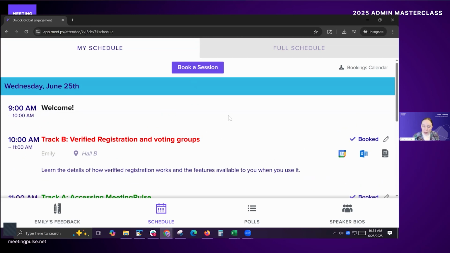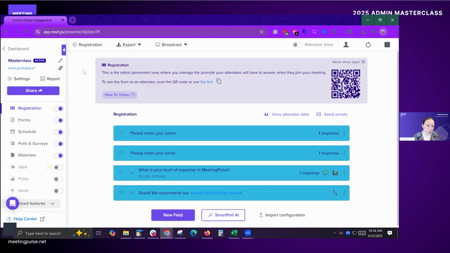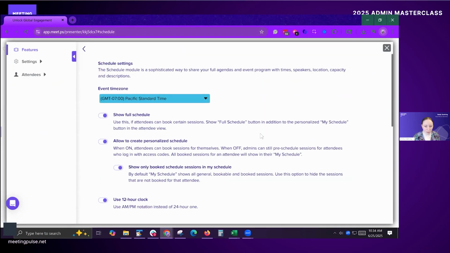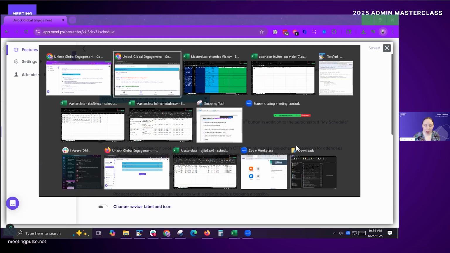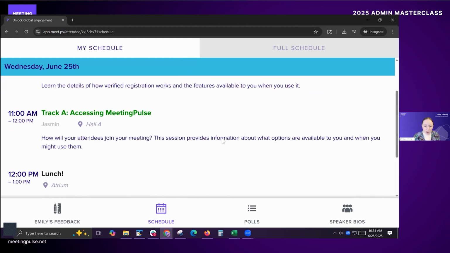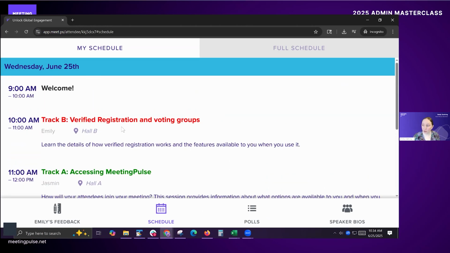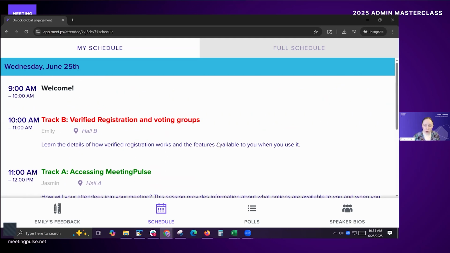You can prevent this by going to the schedule settings and turn off allow to create a personalized schedule. What that does is it no longer allows booking. All they can see is the things that you have uploaded.